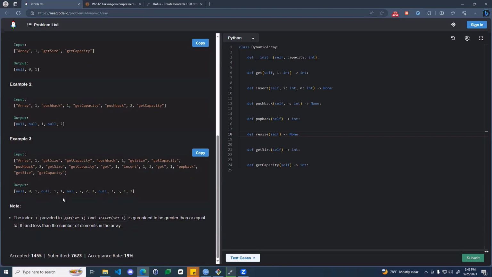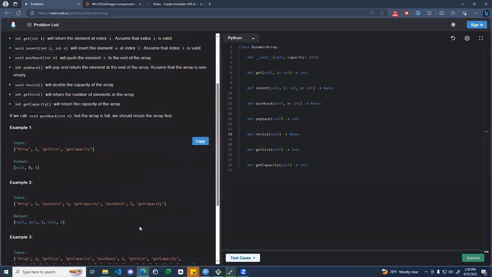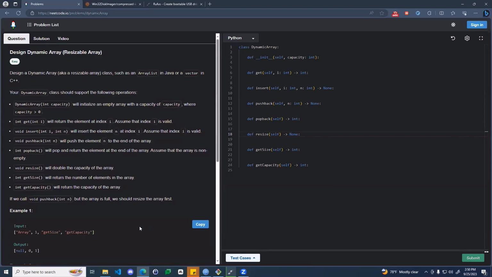Okay, there's a note here at the bottom. The index provided to get method and insert method is guaranteed to be greater than or equal to 0 and less than the number of elements in the array. So basically, all these little notes are just saying that there's not a lot of edge cases that you have to worry about. In fact, I don't think there's really any. It's saying, if we tell you to put a value in there, then you know that it's going to fit in the array. Or if we tell you to take a value out, then there's already a value to be taken out. You don't have to handle the edge cases there.